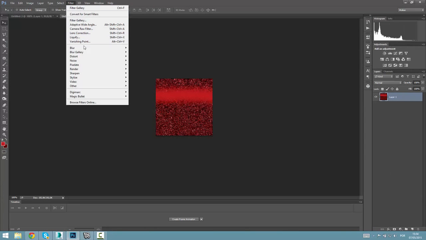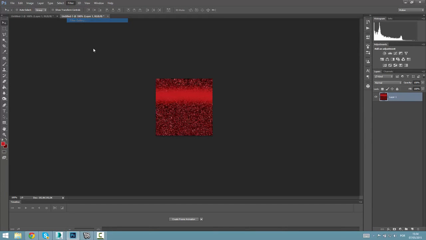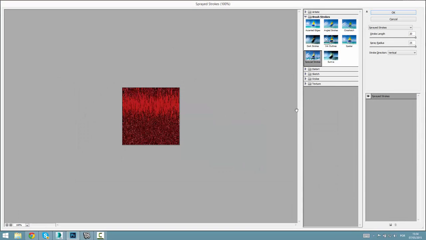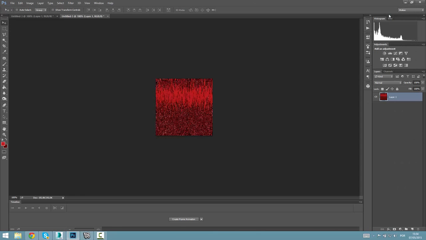And now what you want to do next is go there again, and get the Sprayed Strokes. Make sure you have 20, 25, make sure the direction is vertical, and make sure it's Sprayed Strokes. There you go. Now you're gonna have something like this.